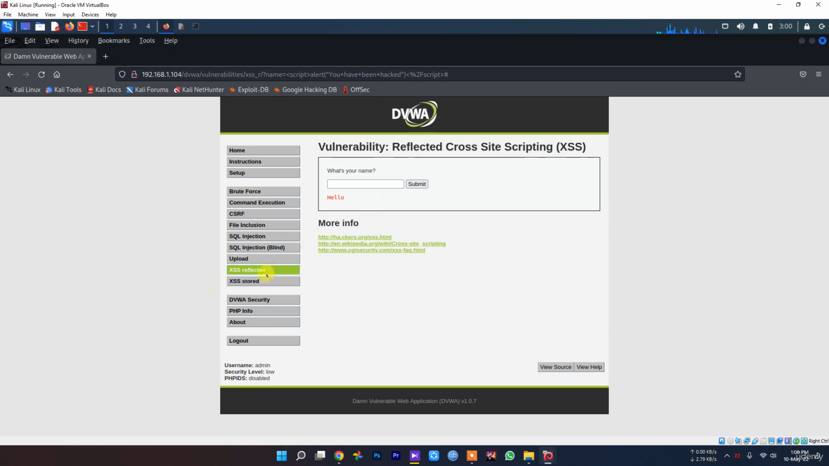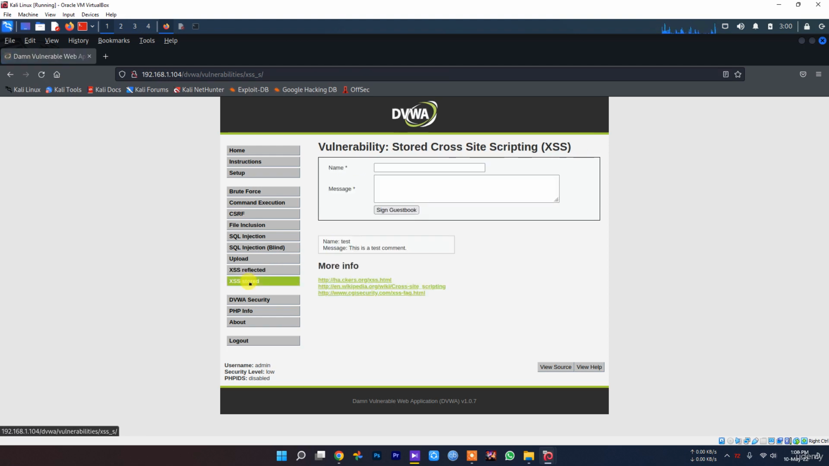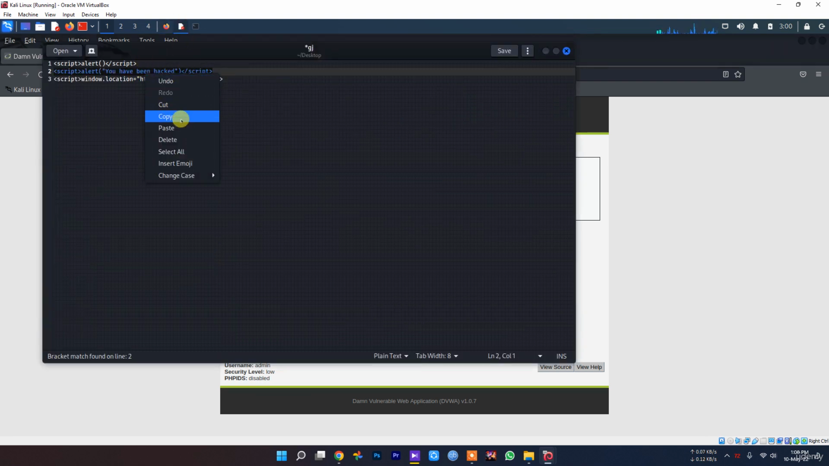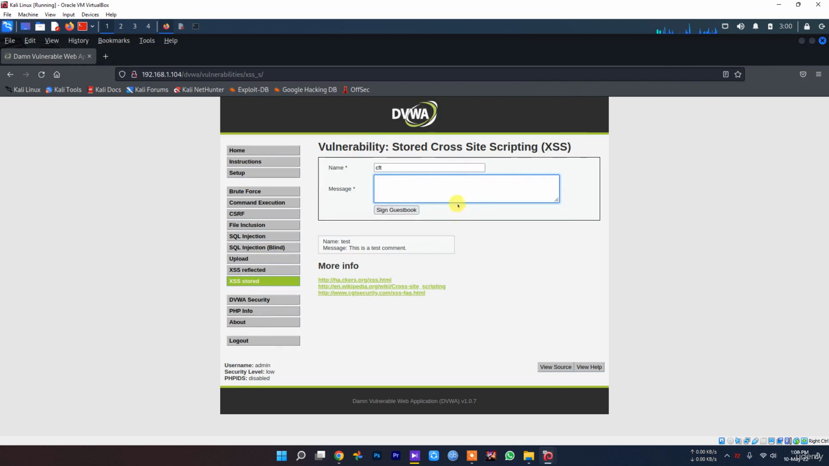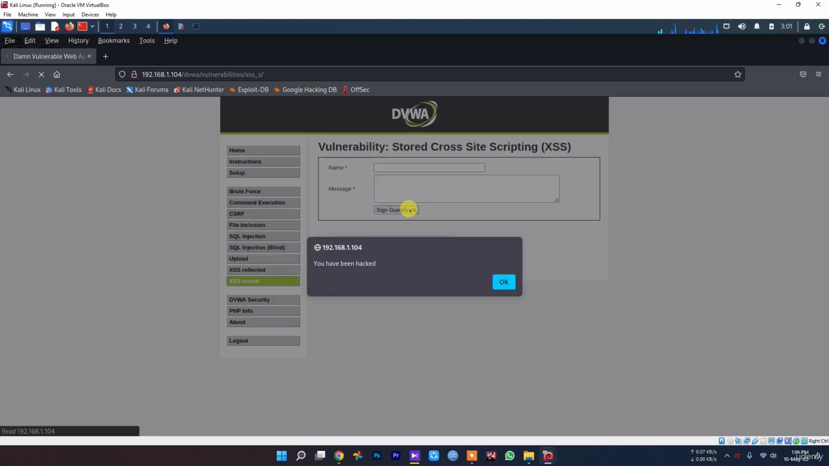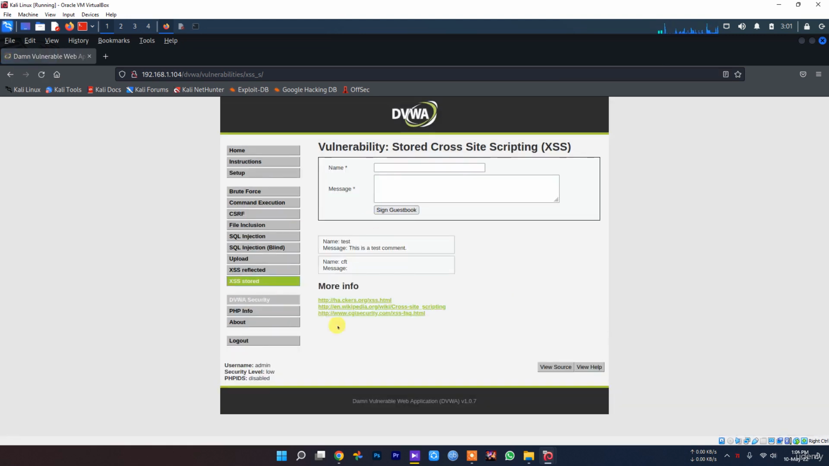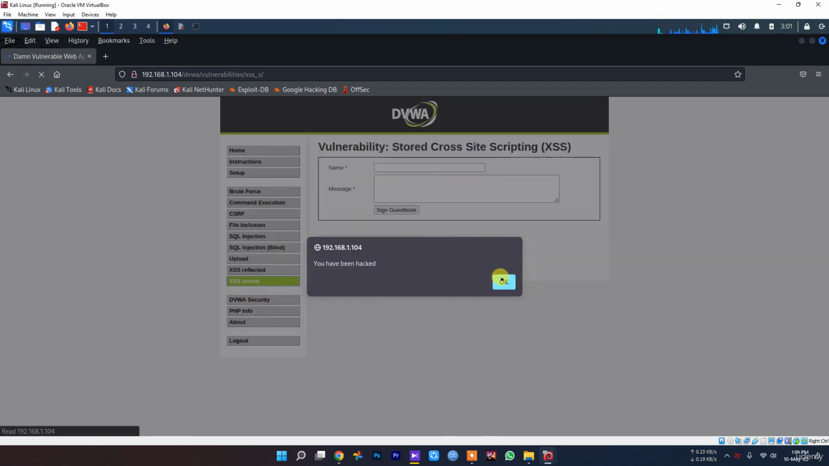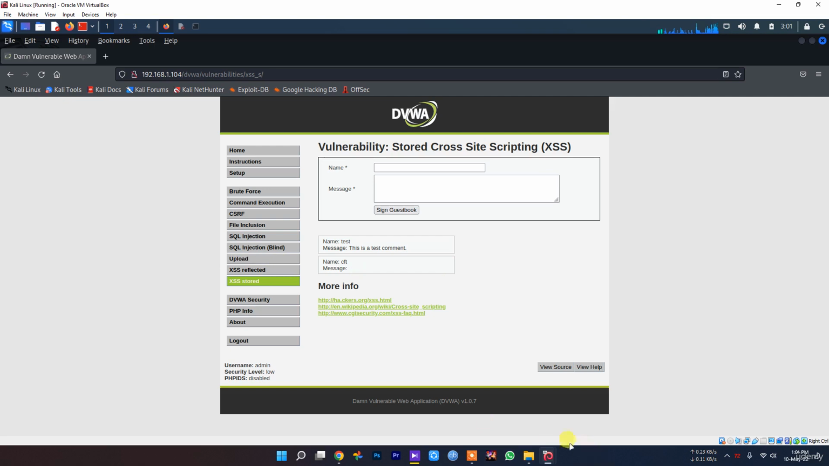So let's start this on our XSS stored page. You can put whatever name you like in here. You have to put a name, so let's use a random one, and let's put the same text that we put in our reflected XSS and sign the guest book. As you can see, you have been hacked. And it not only loaded once: every time you load this page it will show up, even from another machine.